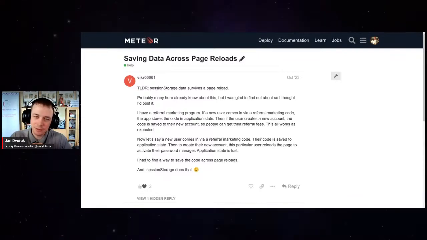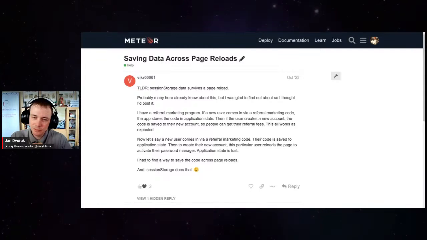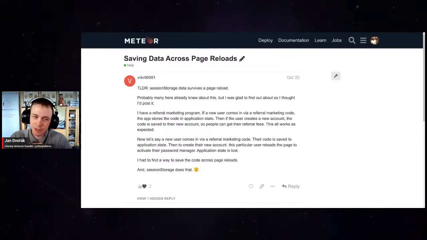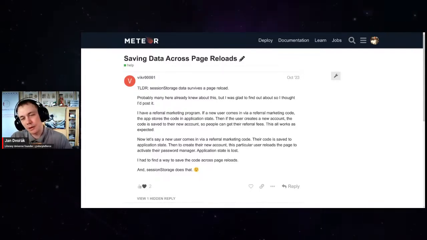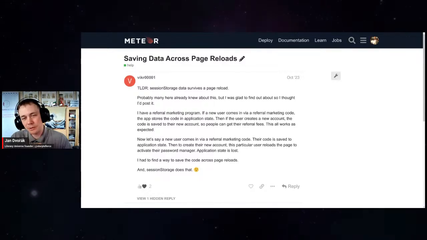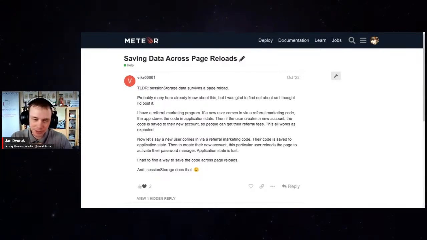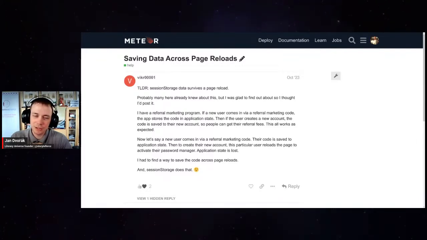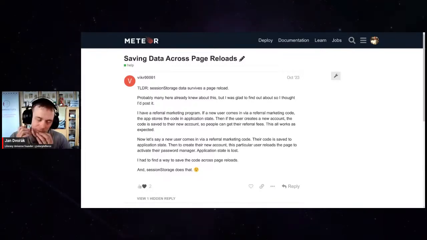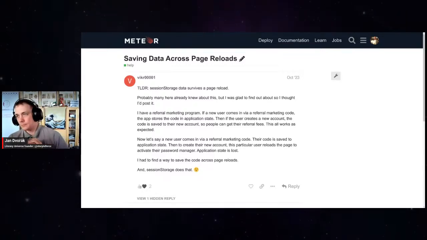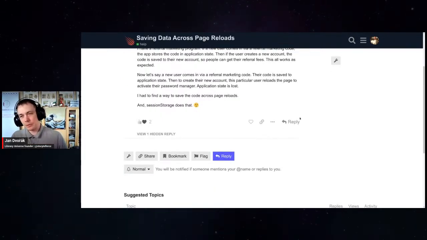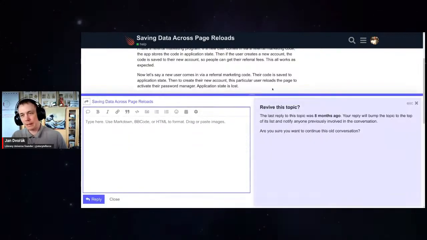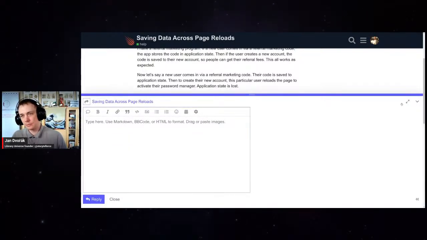Now, let's say a user comes in with the referral marketing code. The code is saved to application state, and they create their new account. Where the user reloads the page to activate their password manager, application state is lost. I had to find a way to save the code across page reloads, and session storage does that. That's true.